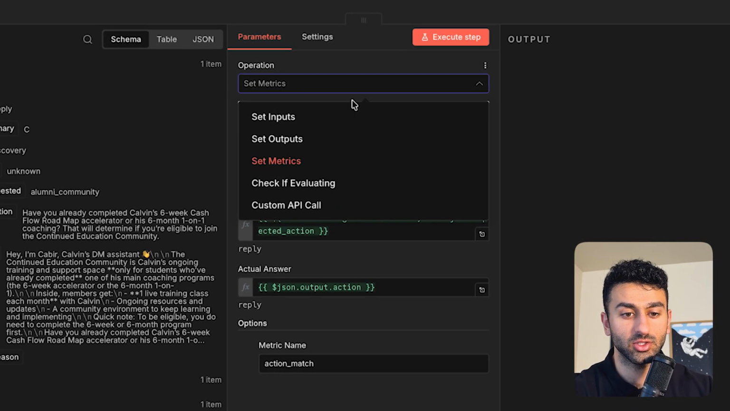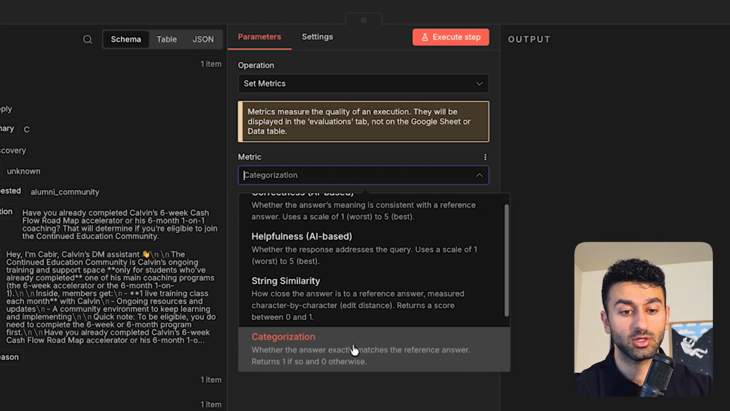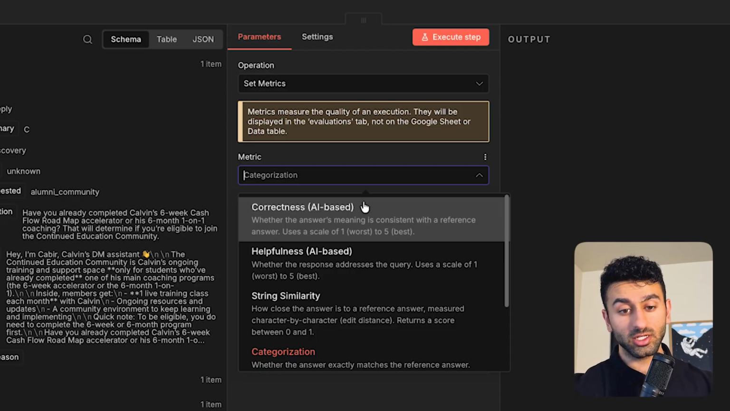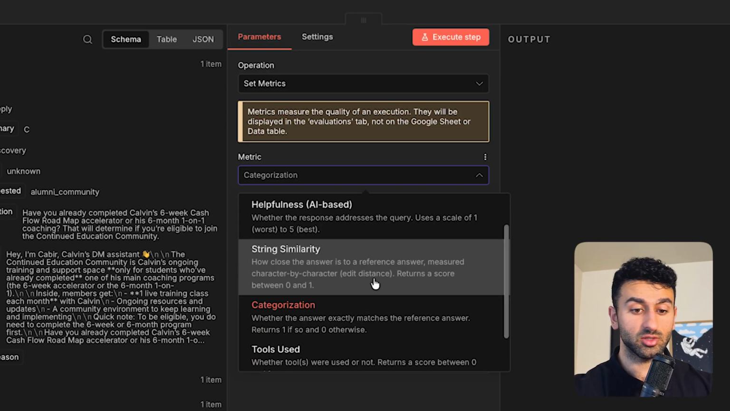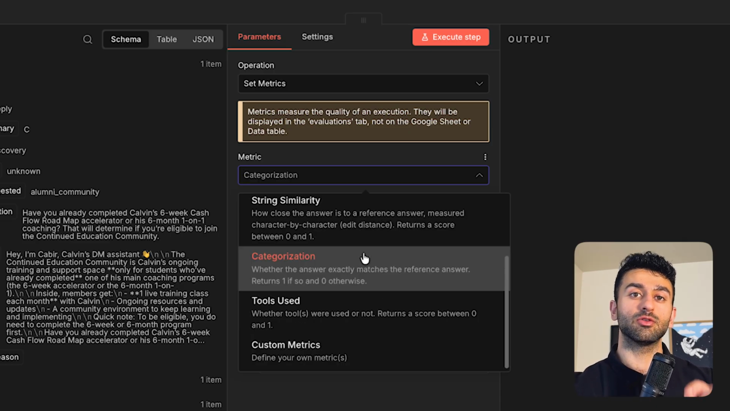So we have this node that is the set metrics operation. Now within this, we have a metric. There are many ways to evaluate the correctness of this AI agent, right? You could do some sort of a helpfulness score, right? If this is a customer support agent and you just want to help it answer the question, you can score it 1 through 5. You can also do a correctness score 1 through 5 to check how correct this AI agent is. You can do some sort of a string similarity. You can create your own metrics as well if you'd like to define your own metrics. I think for the vast majority of use cases for AI agents, you'd want to use categorization.